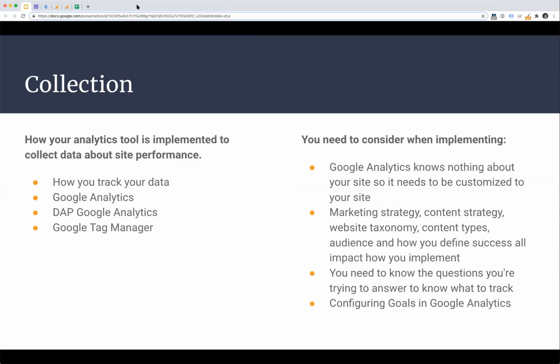Collection. This is how your analytics tool is implemented to collect the data about your site performance. So this involves things like how you track your data via Google Analytics or DAP Google Analytics or Google Tag Manager. And when you're thinking about collection, you need to be thinking about, okay, what's my website CMS? Google Analytics knows nothing about my site, so it needs to be completely customized to your site, right? You need to know what your marketing strategy is, your content strategy, and so forth. You need to know what your goals are and what your KPIs are to be able to understand how successful your site is at getting your users to do the thing that you want them to do. And you need to configure goals in your free Google Analytics account, if you have one, to represent that conversion rate for those specific goals.